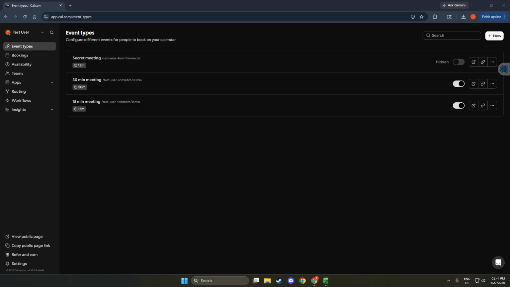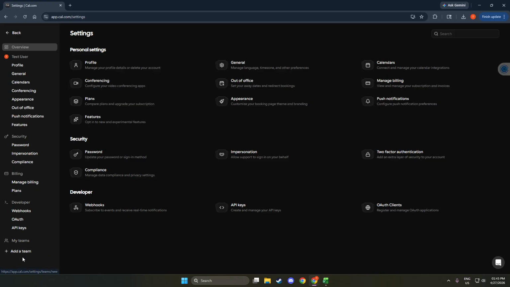Start by going to your Cal.com dashboard. Open Cal.com in your browser and sign in so you land on the main dashboard page. This is your control center for everything scheduling related, and it's where you'll find the integration options you need.